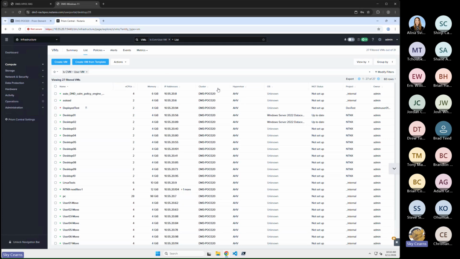Let's say this desktop 03 here. We can see that it has an unknown operating system, and if we mouse over it, it says, hey, you need to set up NGT on this guy. So one of the cool things that Nutanix can do with Prism Central, and it can do this for up to 60 VMs at a time, is you can come here and check the box, actions, guest tools, set up NGT.